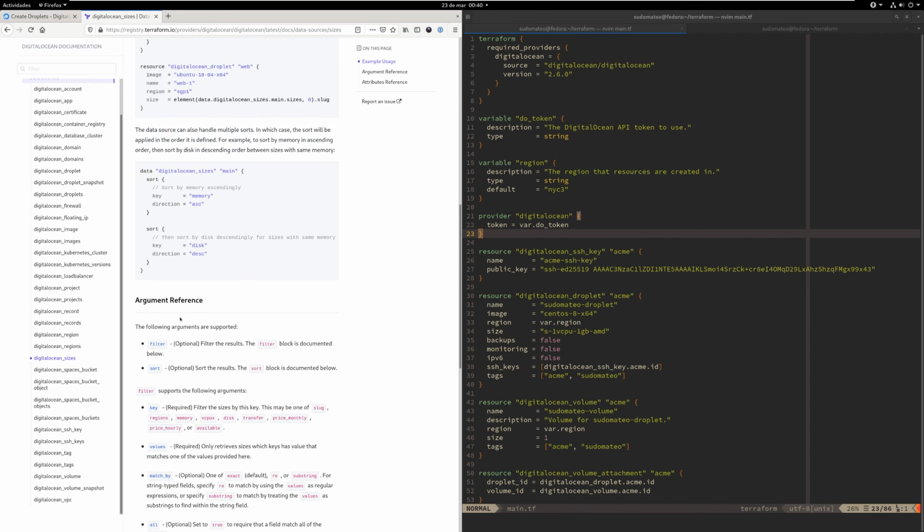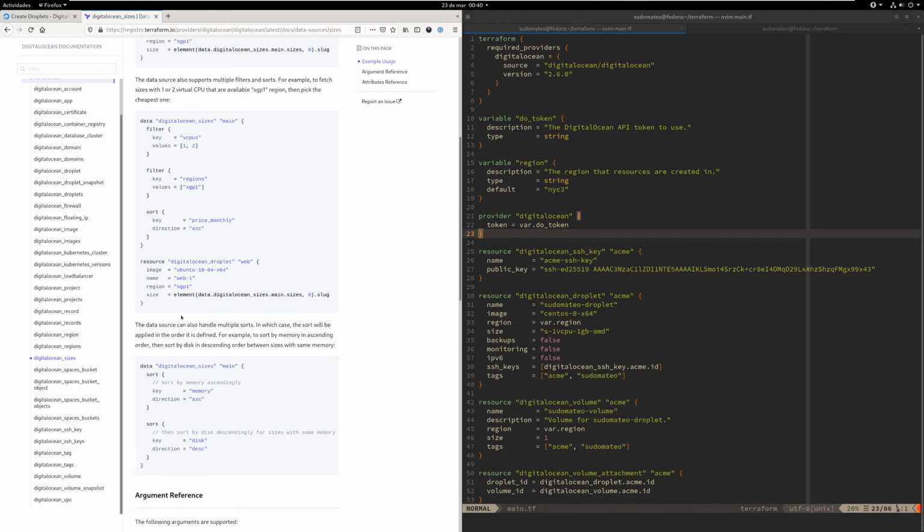But a data source, all it does is it doesn't create any resources. It just reaches out to the provider and reads information about a resource. Let's see how we can use this to get the same AMD image size that we've been using. So I'll go ahead and grab this example so we can start with that.